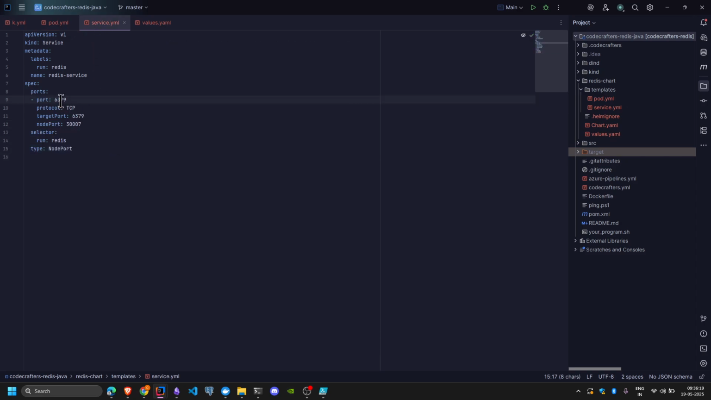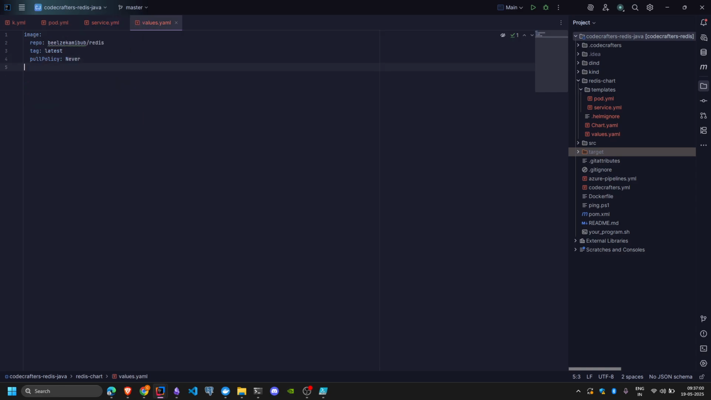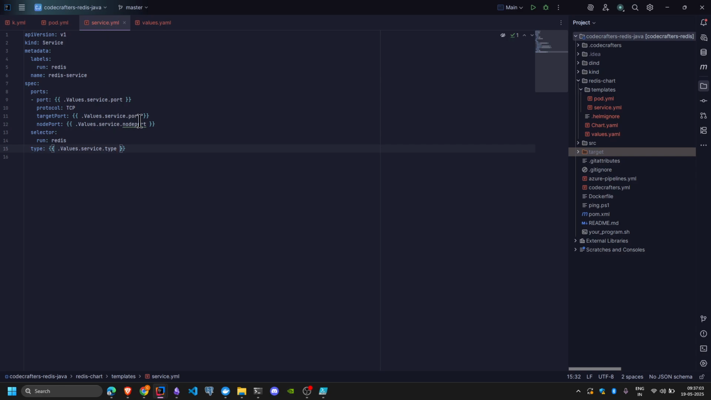Now back to this service. I need to helmify this as well. So I'll call it dot values dot service dot port. Okay, and same here, dot port, and this will be node port, and this will be type. Okay, so we have service.port.